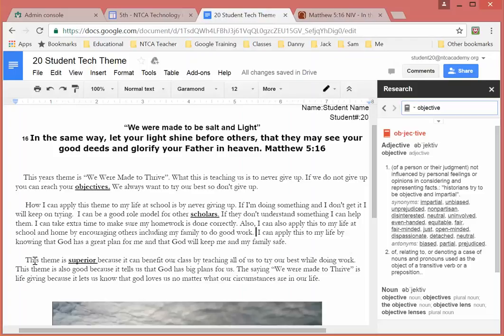And then the last paragraph will simply be a summing up paragraph. Like, this theme is superior because it can benefit our class by teaching all of us to try our best while doing good work. And you could put what your summing up sentences might be. You may want to do at least two or three sentences to sum it up.